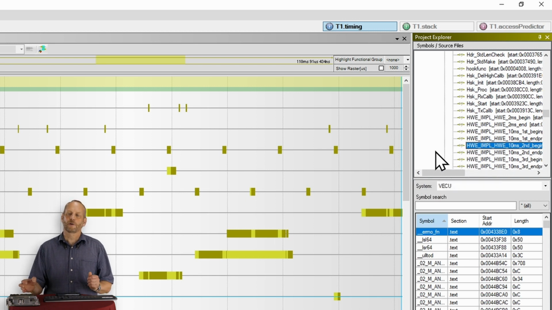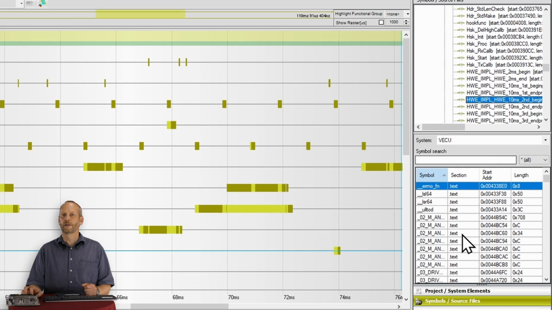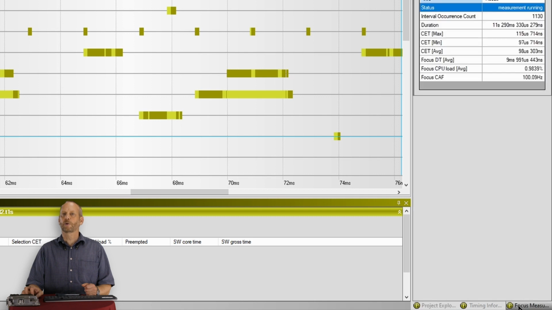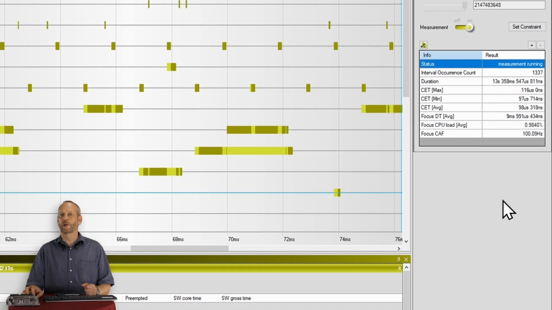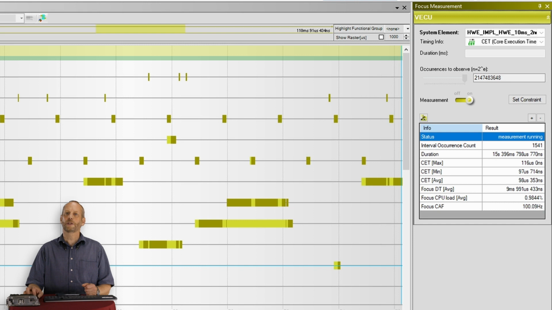What happens in the background is that the code for this function now gets instrumented to capture the start and the end of this function, and automatically a T1.cont stopwatch is set up. So when I switch to the focus view here, you see the timing parameters related to this function, which has just been instrumented on the fly. Core execution time, min, max, average, the delta time, average value for the delta time, and from these two average values we calculate the average CPU load here.